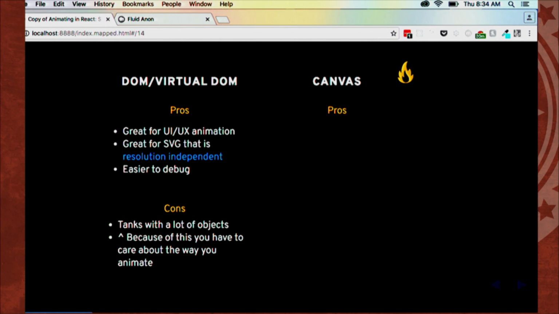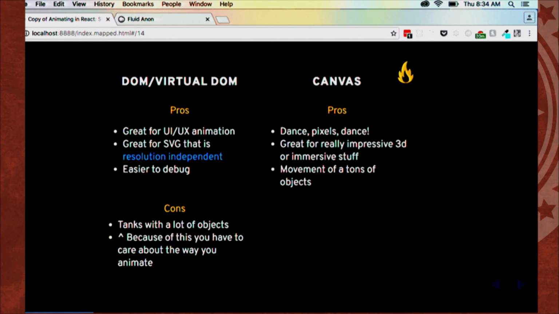One of the big pros with Canvas is that you can spin up so many things and make really, really cool stuff, and we're going to go into some 3D-ish kind of stuff today, because it's really good for 3D and immersive stuff, and you can do a lot with movement of a ton of objects. One of the cons is that it's a little bit harder to make accessible. It's not impossible to make accessible, and actually React is really good at helping Canvas become accessible. So that's a kind of boon for the technology that we use.